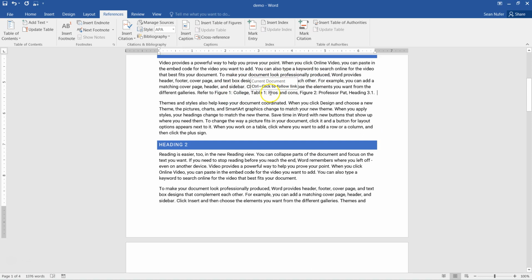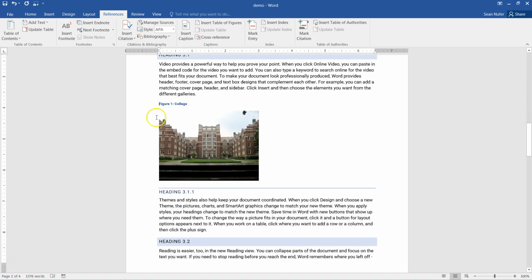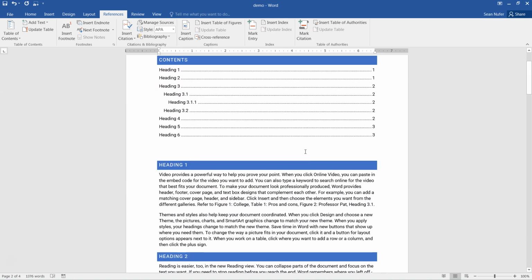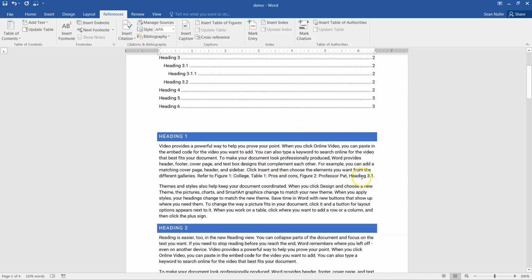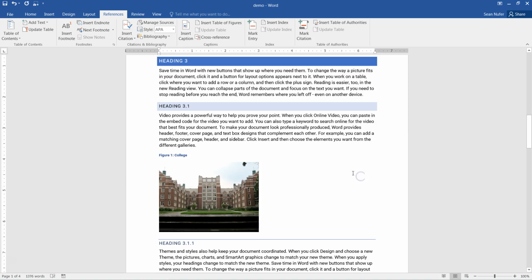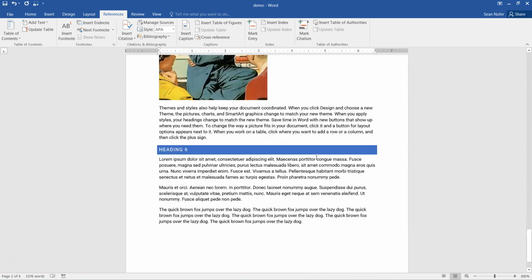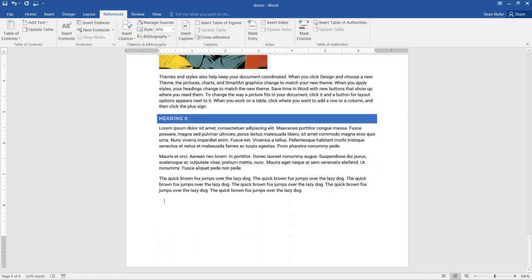are all hyperlinks right to the figures, to the tables, to the headings. So if I click on this, I hold Control on my keyboard and click, it'll take me right to that college page. If I click on heading 3.1, it'll take my cursor right to heading 3.1. And I can add another thing after each heading or such. I can add a thing to jump up to the top of the page.